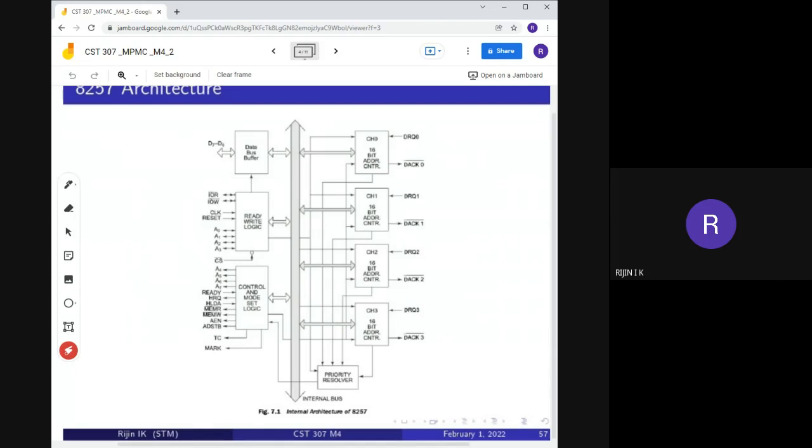So these are the two signals associated with this channel. One is DMA request, the next one is DMA acknowledgement. It has a 16-bit address and a 14-bit counter. So channel 0, channel 1, channel 2, and channel 3. Here you can see lots of internal connections. We will call this the internal bus of the DMA controller.